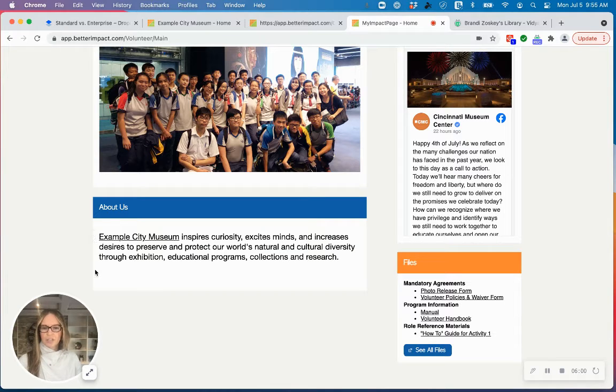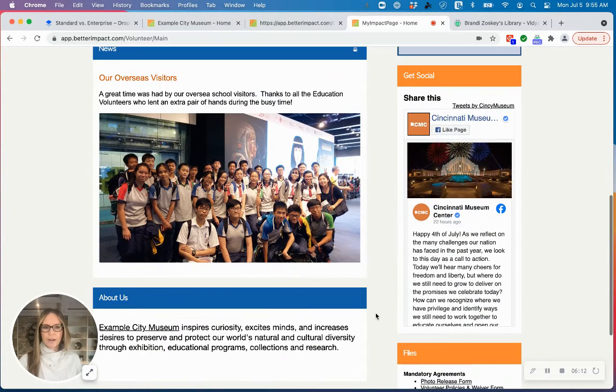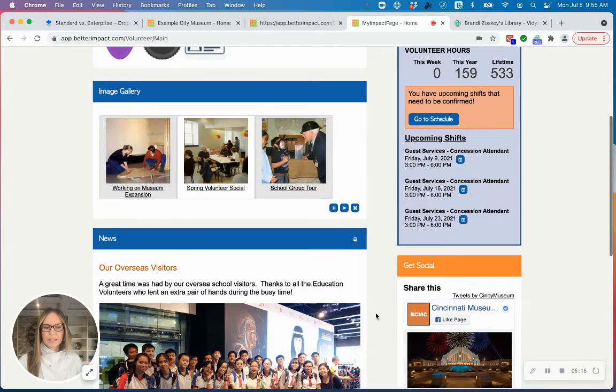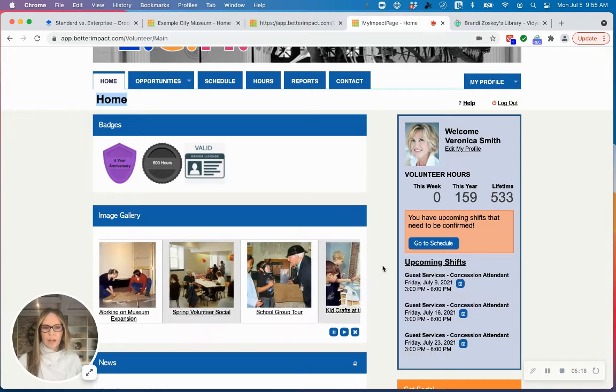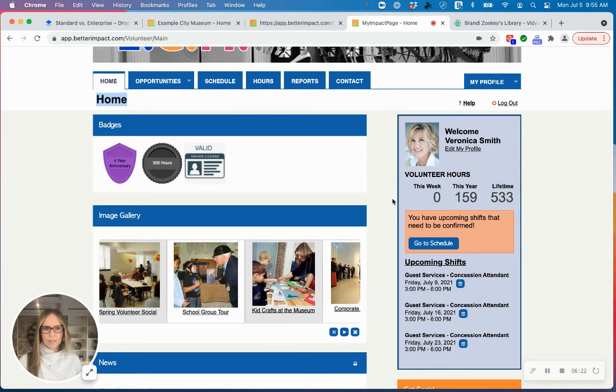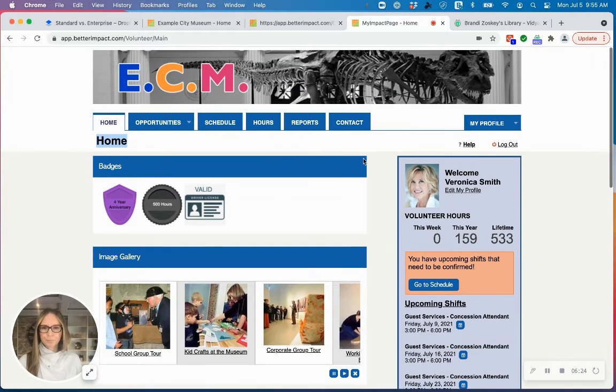And again, just share whatever you like here. You can have files and documents right at their fingertips as a centralized library for them to click on, whether it be agreements or materials that you need them to reference regularly, such as the volunteer handbook, social media. And then they get a little bit of their upcoming schedule on this homepage, as well as some hours they've accumulated over time.